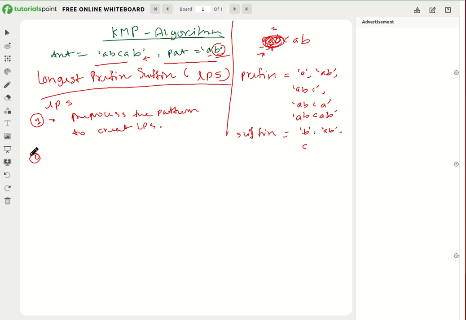Second, the LPS array stores the length of the longest prefix. What is the longest prefix? We just store the longest prefix which is also a suffix for every prefix of the pattern. It should be a suffix also. In this case, ABC matches both, ABC and ABC.